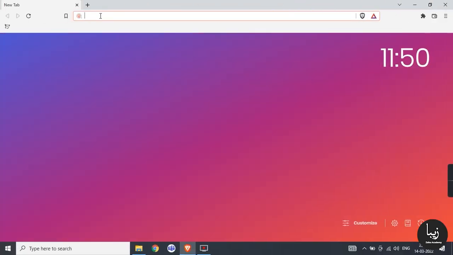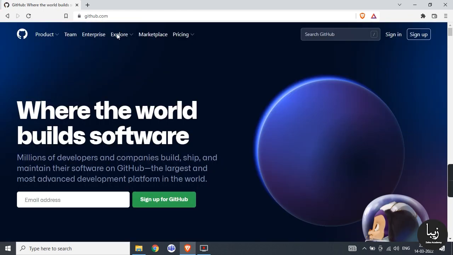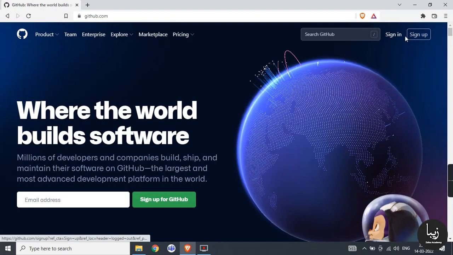1. Go and search github.com in the browser. You will get its official site. Click on it. The site will open. If you have an account already, just sign in. If not, create a new account and log in to your account.